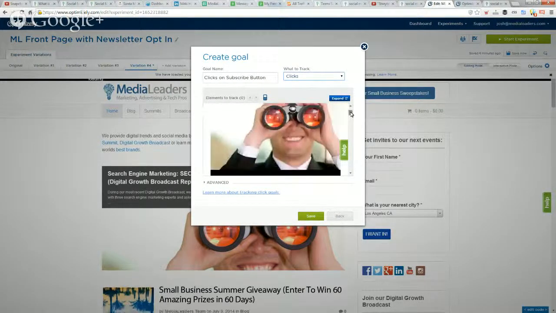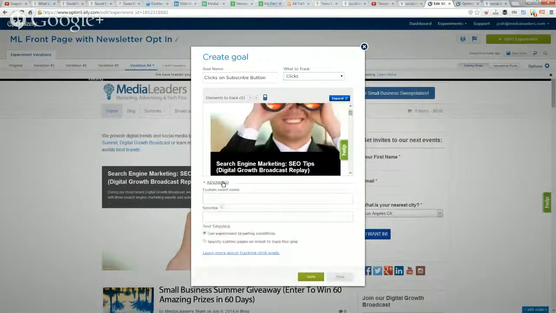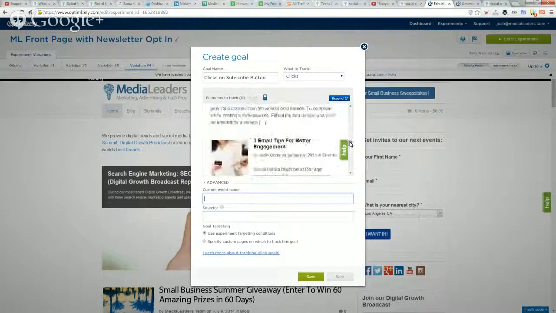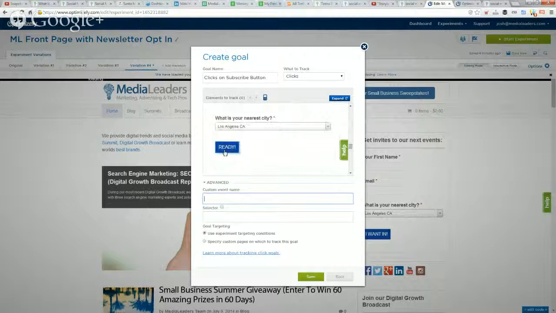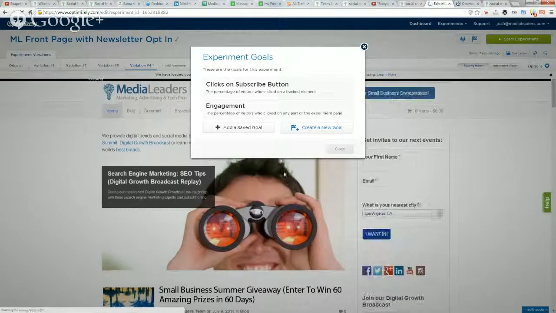So if you click on something, and let's do advanced, custom event name, select or use experiment, specify custom pages, and you track. So what I actually want people to do is when they click on this, and it's this button right here that I want to see that. See how I just highlighted that? I want to track clicks to that. If they click GForm submit button 2, then they subscribed to newsletter. Okay, save. And that's the track.